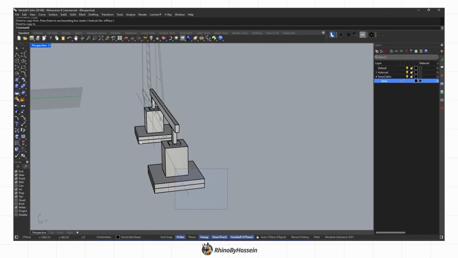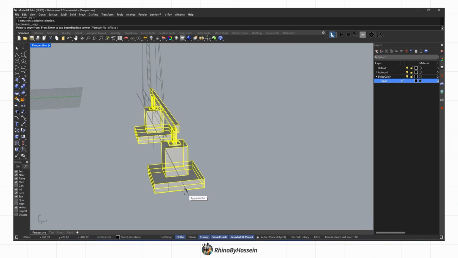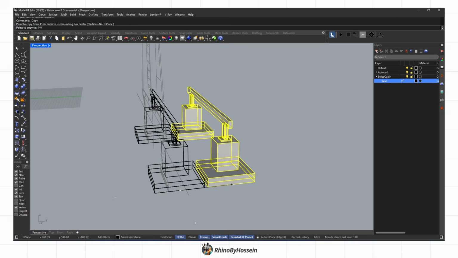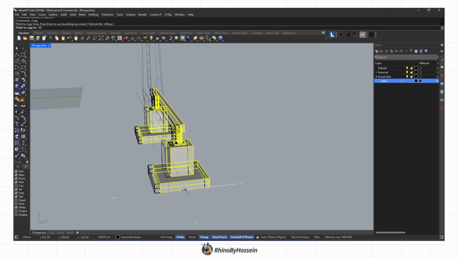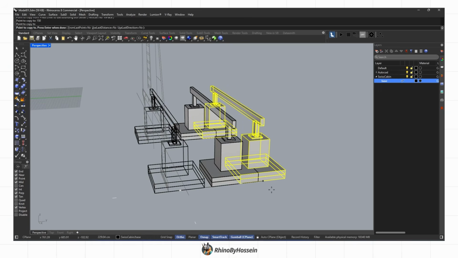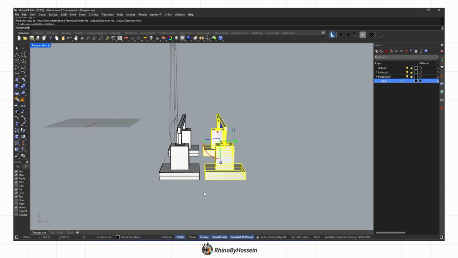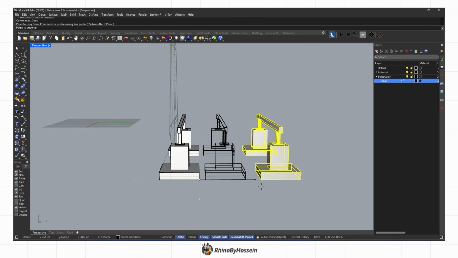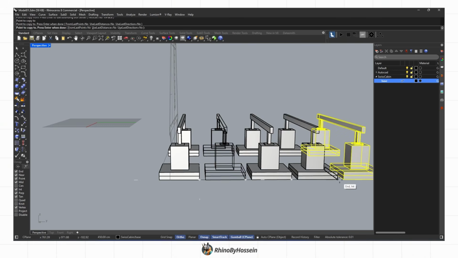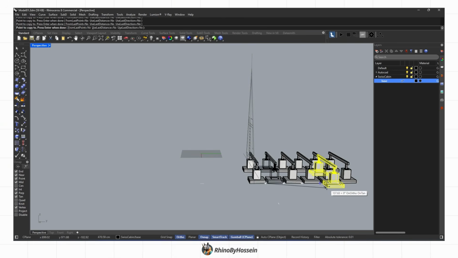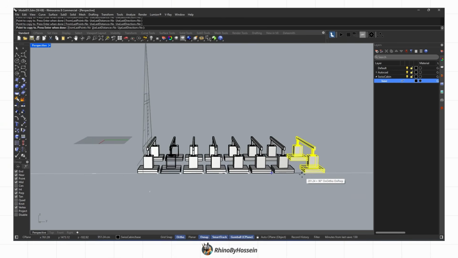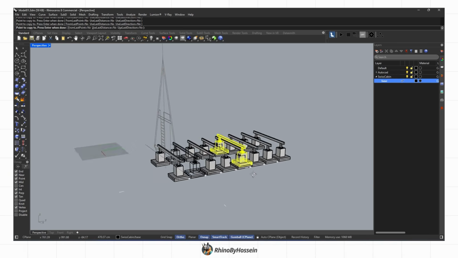At this stage, we've completed one full module of our structure, which includes the foundation, blinding concrete, column, and horizontal beam. Now we select all these elements and copy them 7 times at a distance of 150 centimeters along the length of the project. This is how the main structure starts to take shape, placed systematically and precisely in the design space.